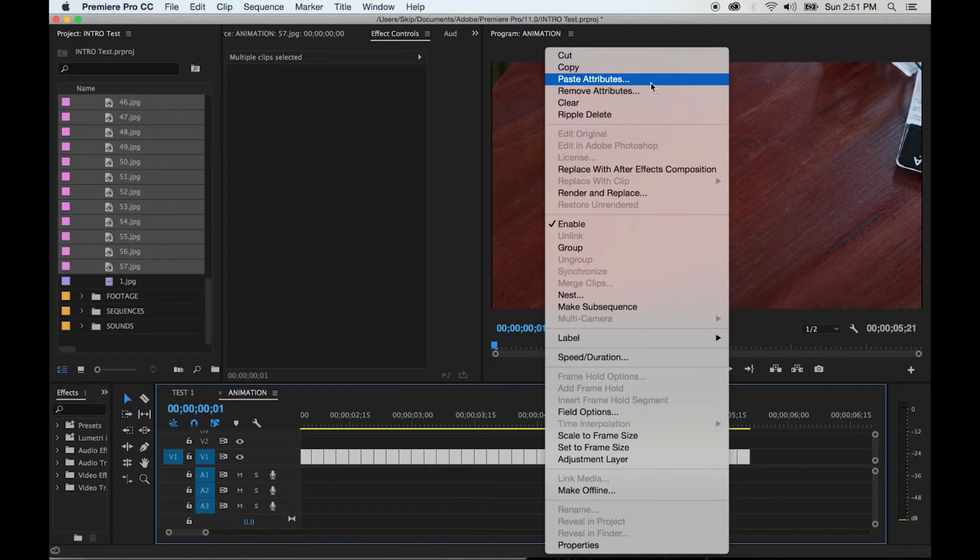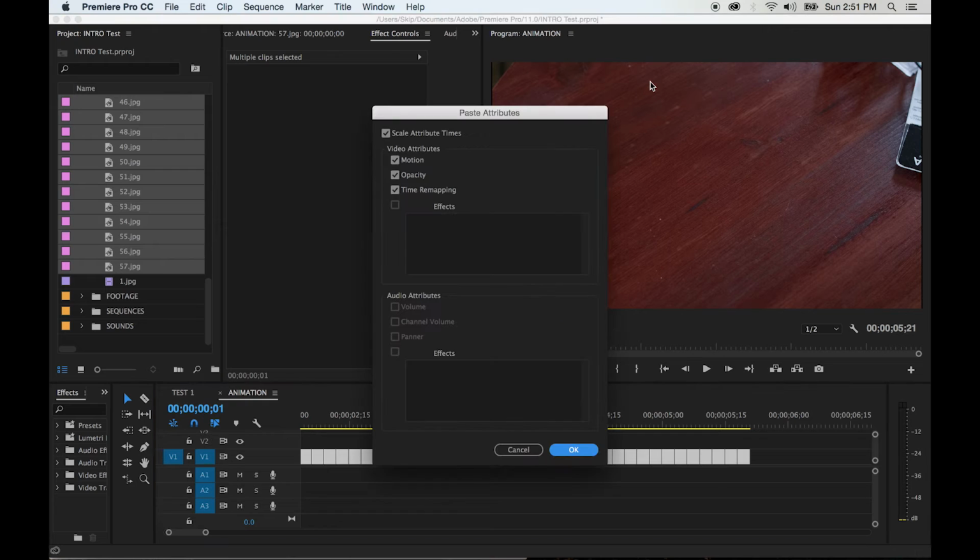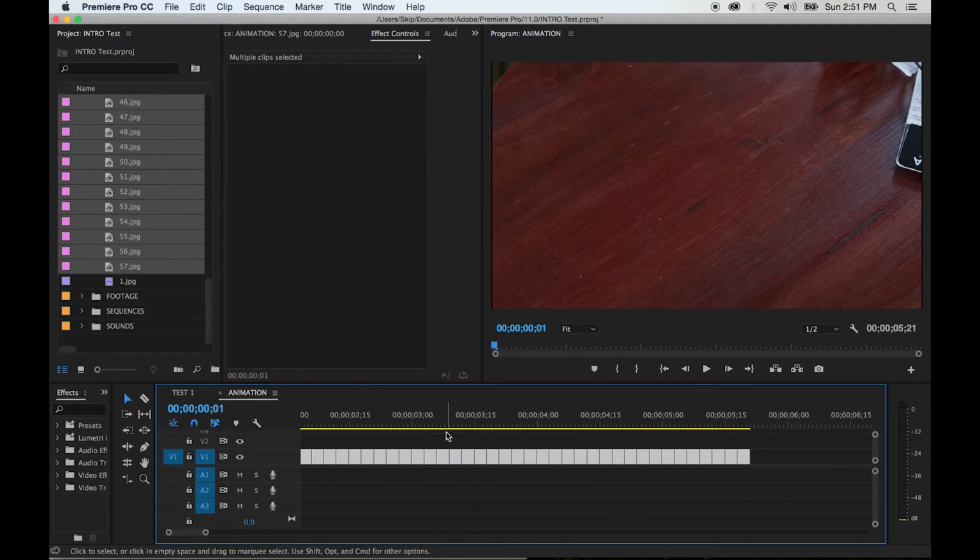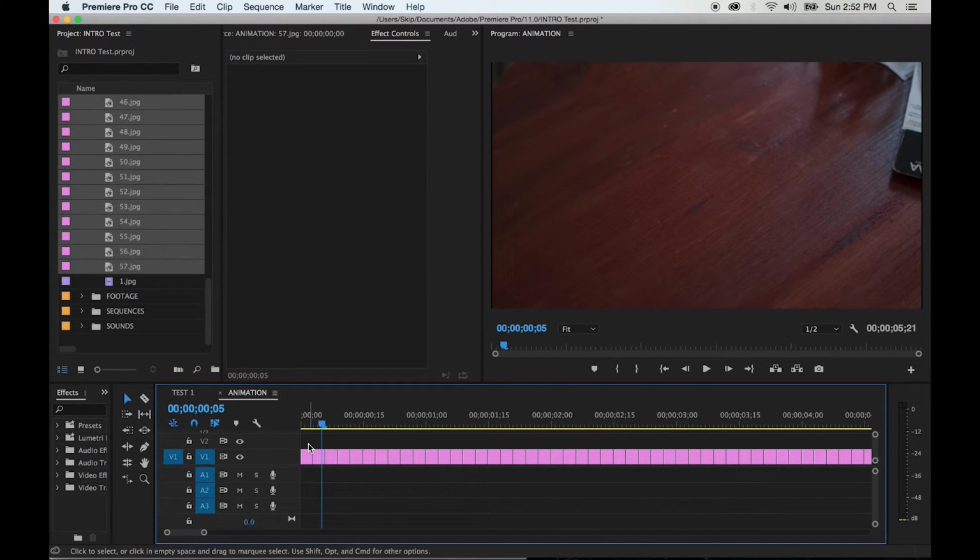Right click or control click on it, hit paste attributes, motion. You want to make sure motion is checked. And what you're doing is you're pasting the size of the original clip that you copied onto all these other clips. So now, if we come back to the beginning and I inch forward, there they are. They're all the same size.